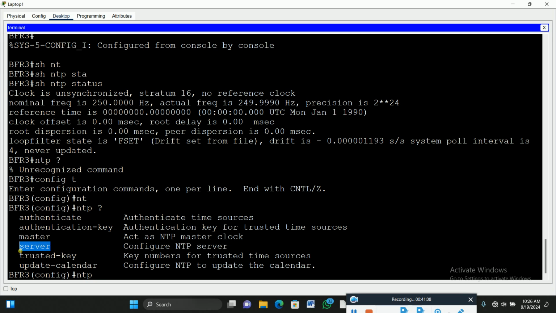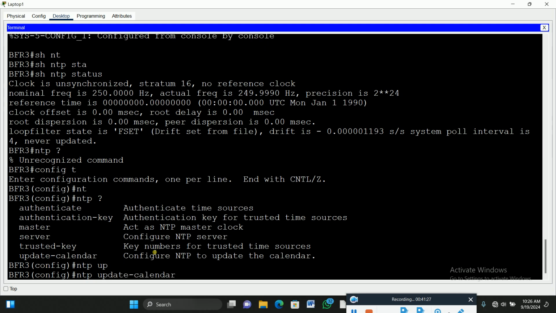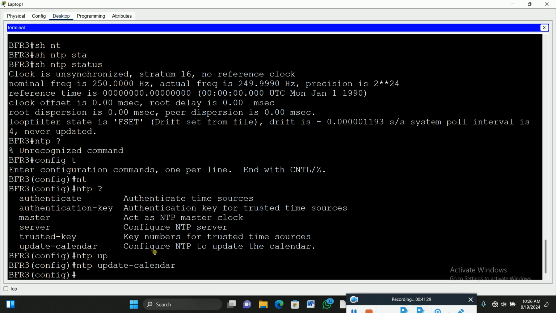We have finished with the server. But now we are going to update. Can you see update there? It said update calendar. So we are going to update the calendar. Type update, then enter. What I'm doing on router 3, we'll do the same thing on the rest of them.